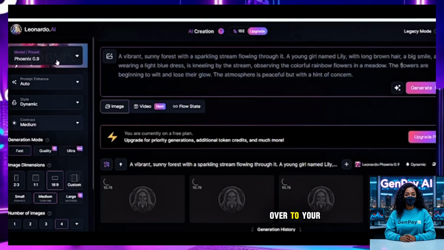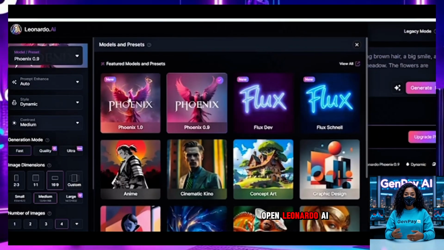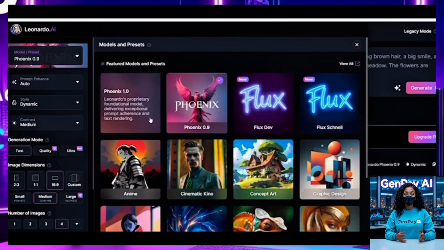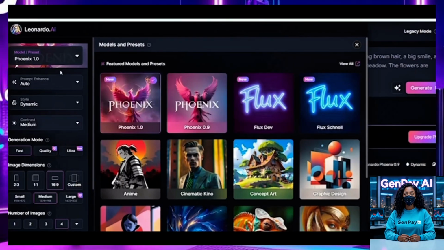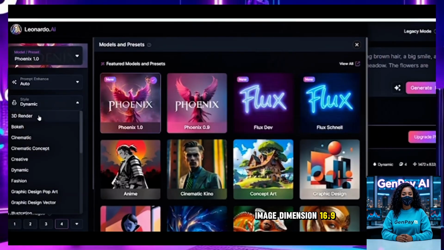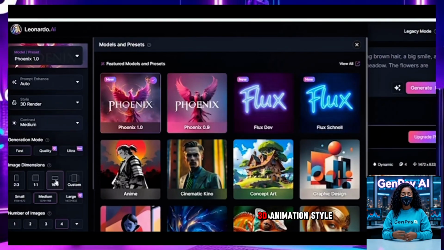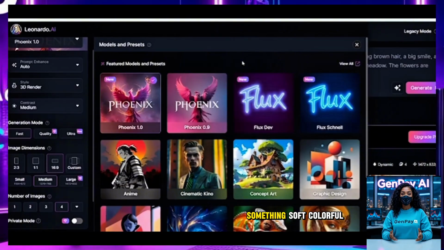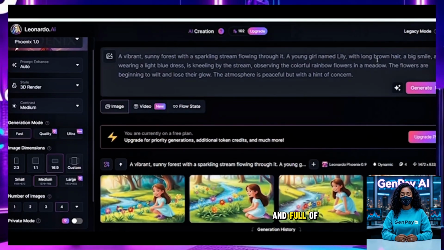To start, head over to your image generation tool. Open Leonardo AI and go to image generation. Choose Phoenix 1.0 model. Set the style 3D render, and image dimension 16:9. Choose a vibrant 3D animation style. Something soft, colorful, and full of charm. Then copy and paste this prompt.